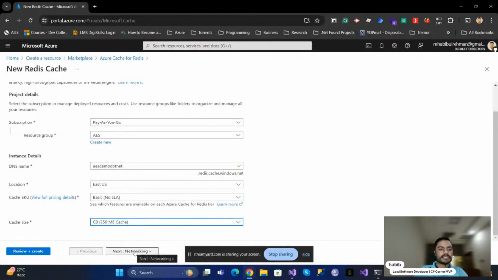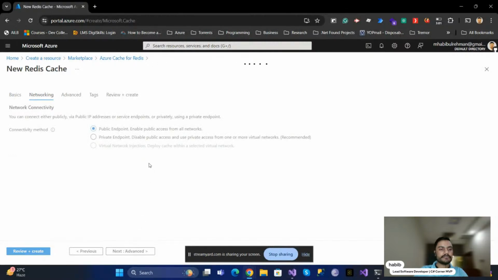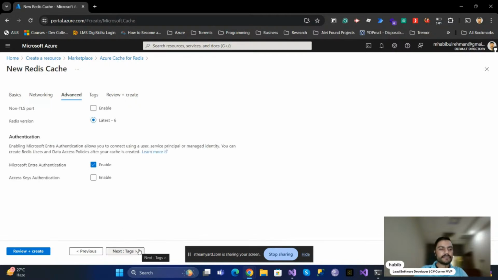So click on the next button. Here you can have different network connectivity options. I want to make it publicly accessible so that I can test it with my local ASP.NET Core project. So I will go with the default setting. Then we have a few advanced settings. For example, you can select the Redis version. Currently, only one version is available here, so that is selected by default. We have non-TLS support.